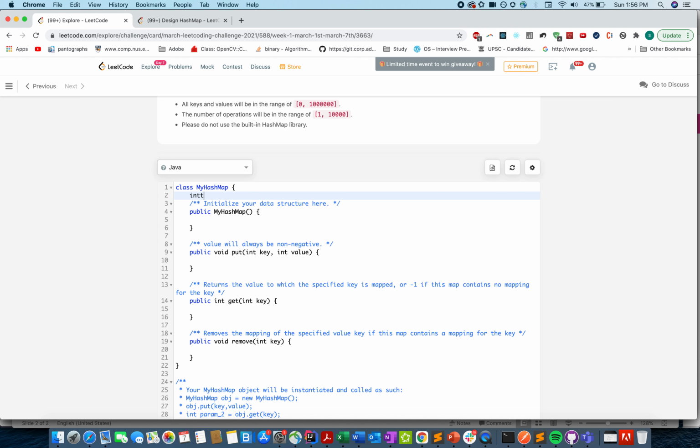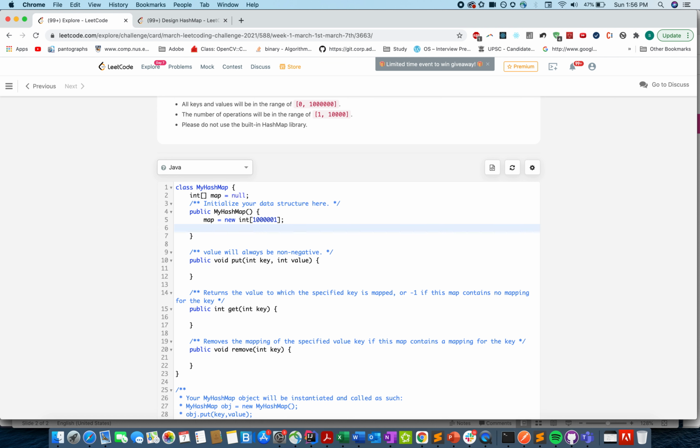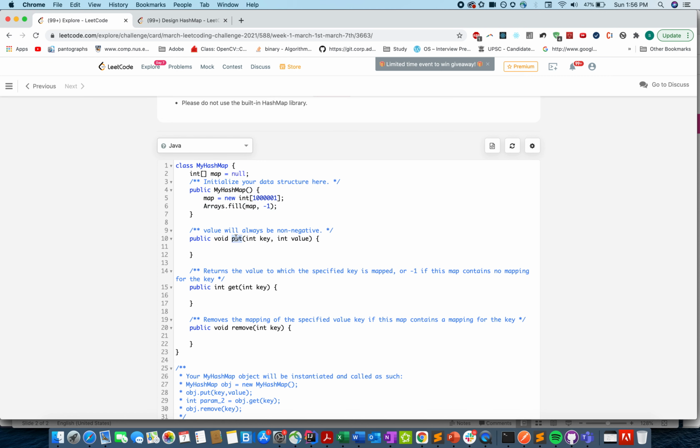Naming an array and naming it map, initializing it to null. Map in the constructor method, initializing it to a new integer array, and the size would be equal to whatever the range of keys is given to us plus 1 for the 0th index. And once we have this, we will update the array with -1, and then we will update the map at this particular key to the value.